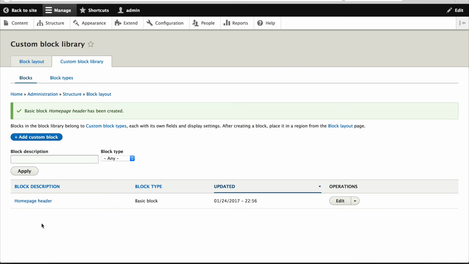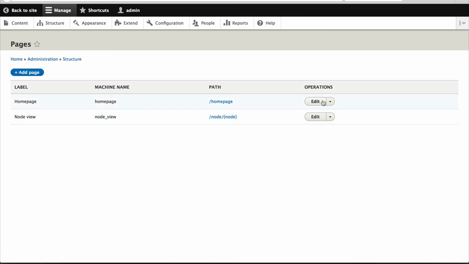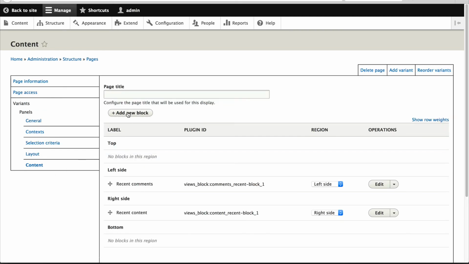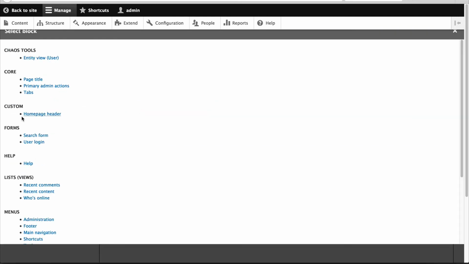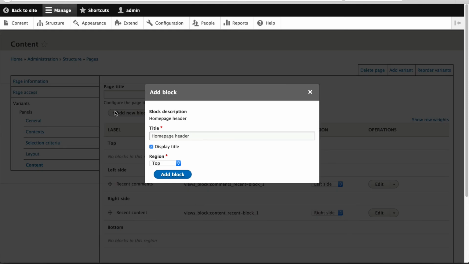And the best way to do that is just go back to Structure, Pages, and then click on Edit, then Content, and then click on Add New Block. And we should see it under Custom, homepage header. Make sure top is selected under region, and then uncheck display title. We don't want the title to be displayed. And then click on add block.